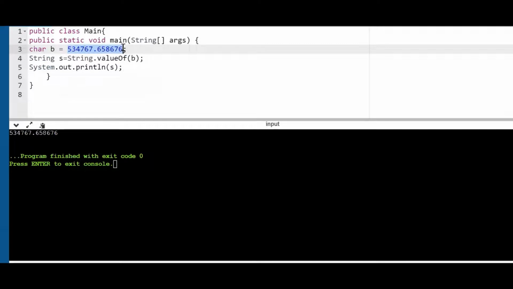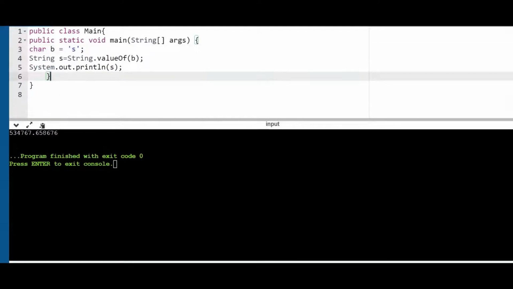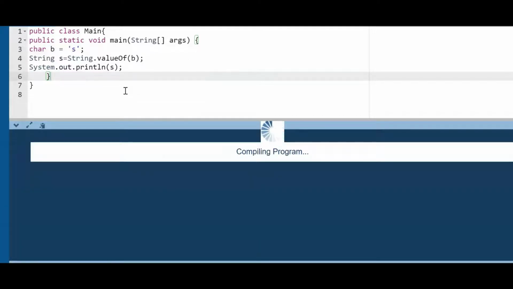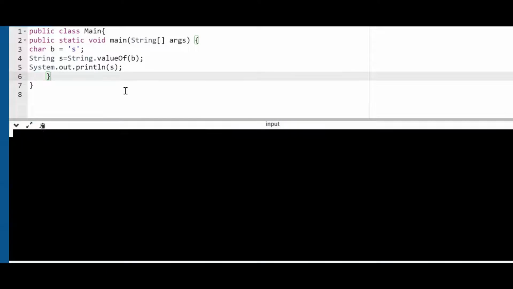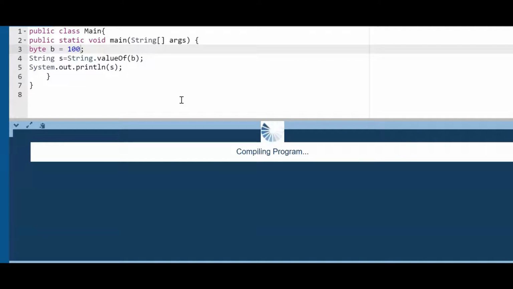So char b is equal to, say, 's', and I want to convert this character into a string. So there is a valueOf method which will convert it. So this will work for us. Okay, fine. So say for example, I'm taking a byte value. So byte b is equal to some 100. And now I have passed this byte into this particular valueOf method. We'll see whether this will work or not.